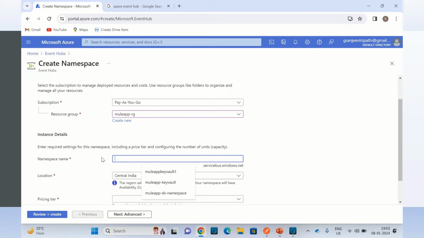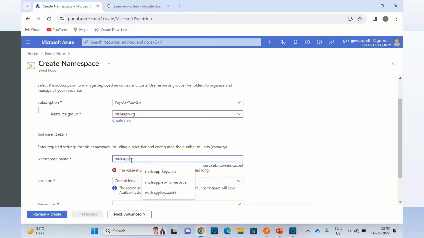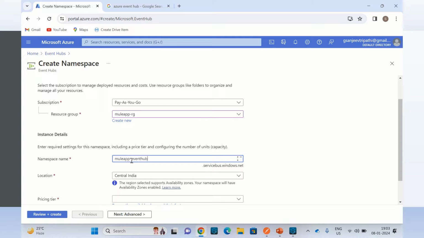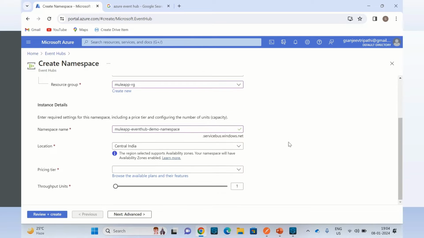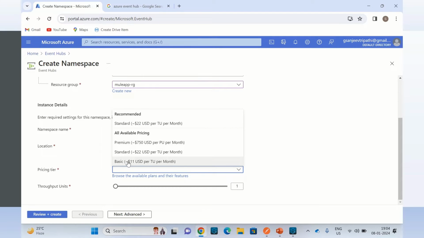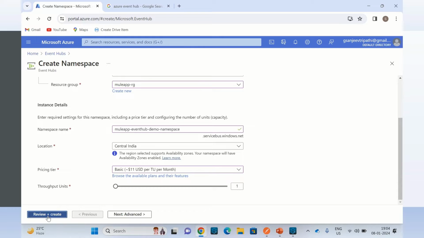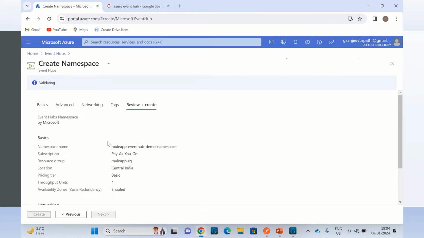Here I will give the Event Hub namespace name. So I will enter Mule App Event Hub, and I will add demo in between, demo dash. So the full name is Mule App Event Hub demo namespace. Location Central India is fine. Pricing tier, I will select basic. I will click review plus create. This will create the namespace. Now I will click create.